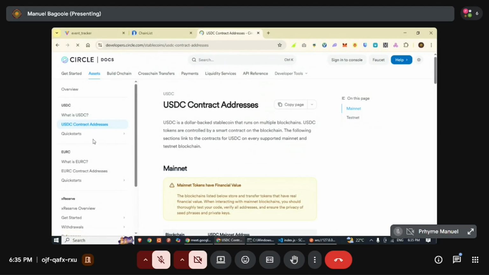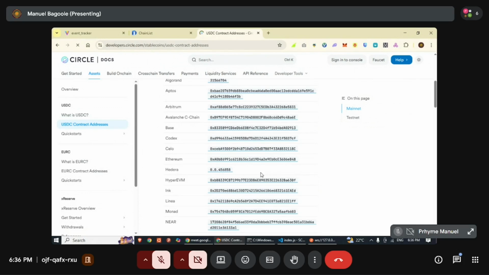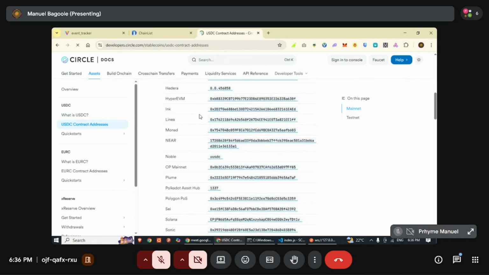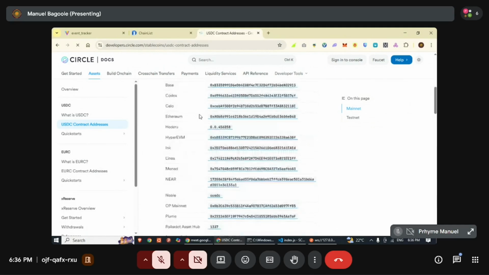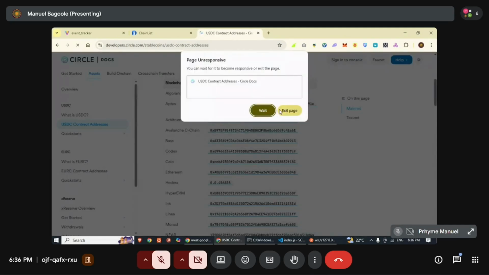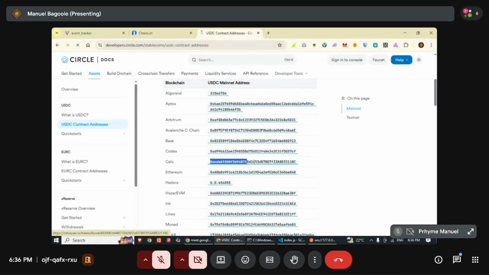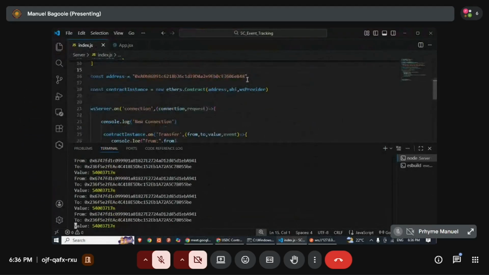So I want to get a smart contract here that is not deployed on Ethereum mainnet, but still represents USDC as a token. And I'll use one that is still on an EVM chain, maybe Celo. Let me pick one for Celo. So Celo is also a blockchain just like Ethereum, following exactly the same architecture standard. So it's EVM compatible.